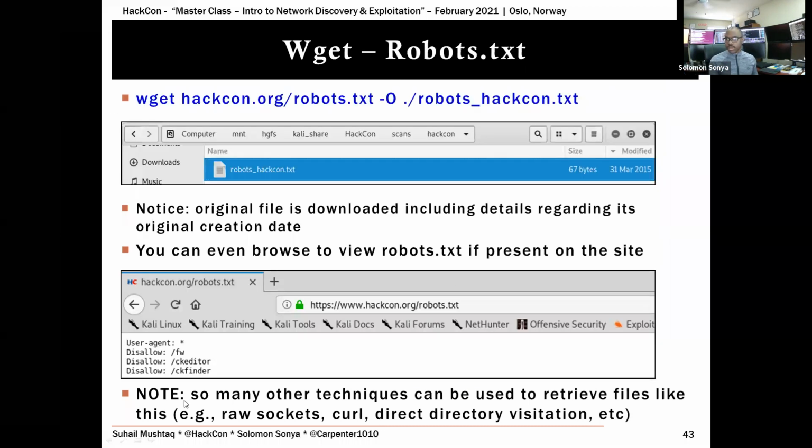And then as a note, there are other ways to get this robots.txt file. We'll do a couple of scans that also drop the robots.txt file. You can write your own scripts to reach out to the robots.txt file. I'm just showing you a couple of ways. There's always more than one way to accomplish many of these objectives that we're doing.